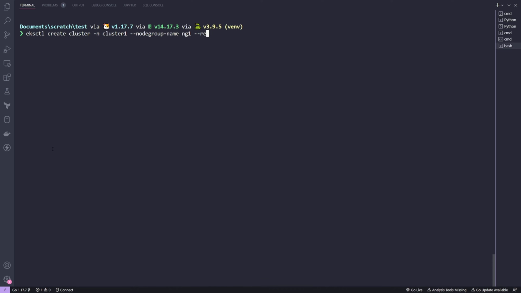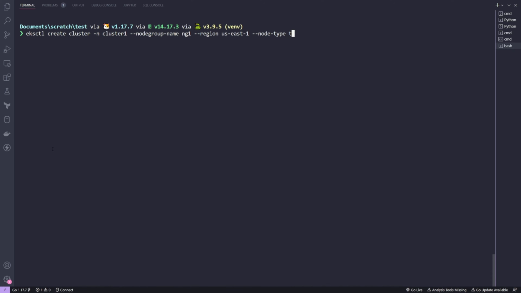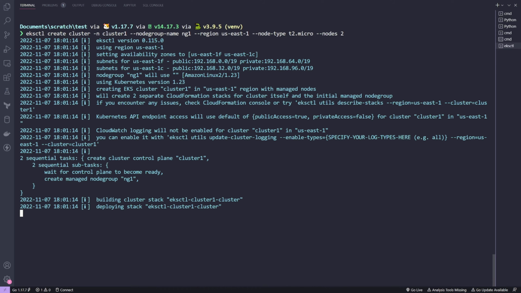Region, I'm going to use us-east-1. Feel free to use whichever region is closest to you. And then for the node type, I'm just going to use the t2.micro. And then lastly, I'm going to specify the number of nodes I want, which is going to be 2. And then I can go ahead and hit enter. And then you're going to see that it's going to get started on provisioning our cluster.